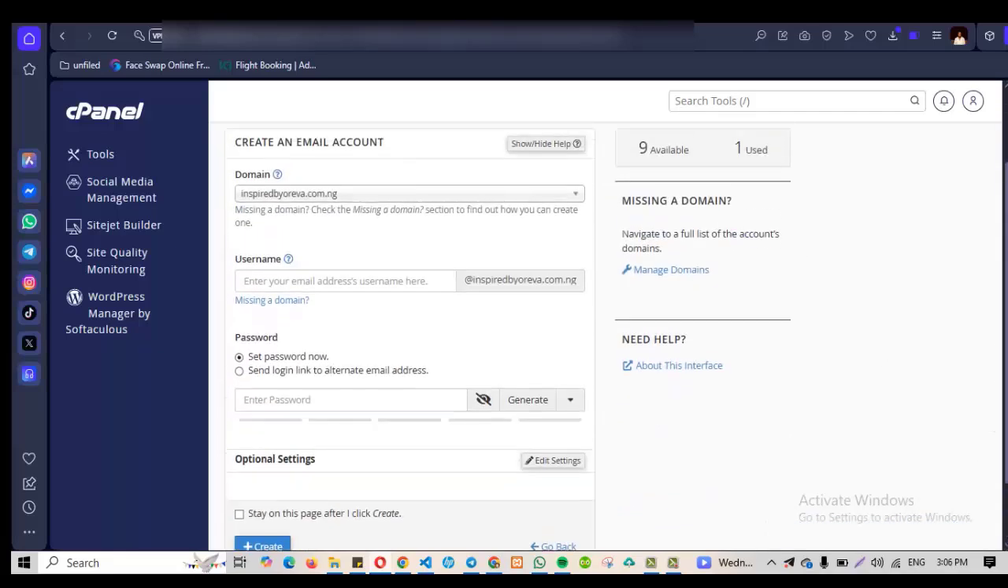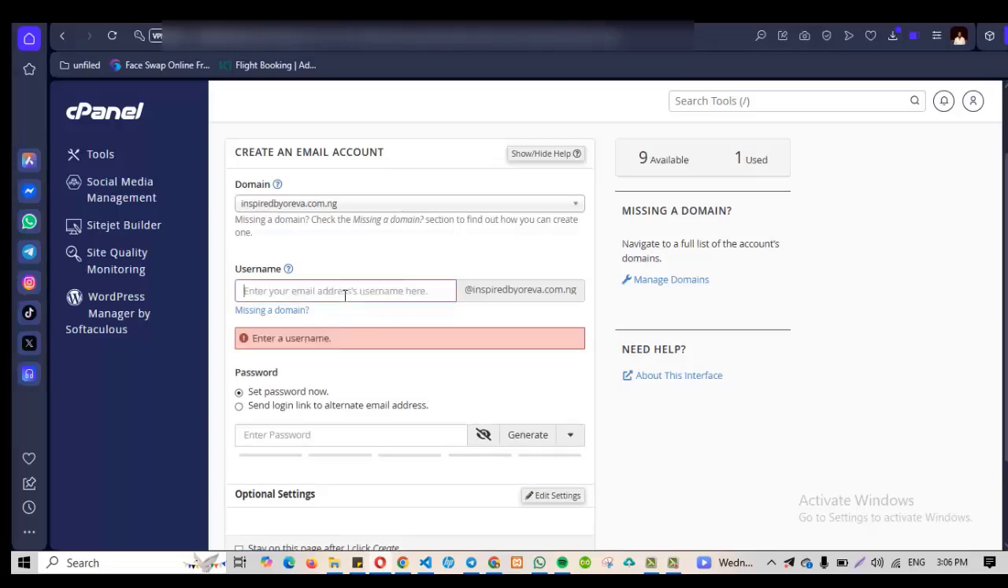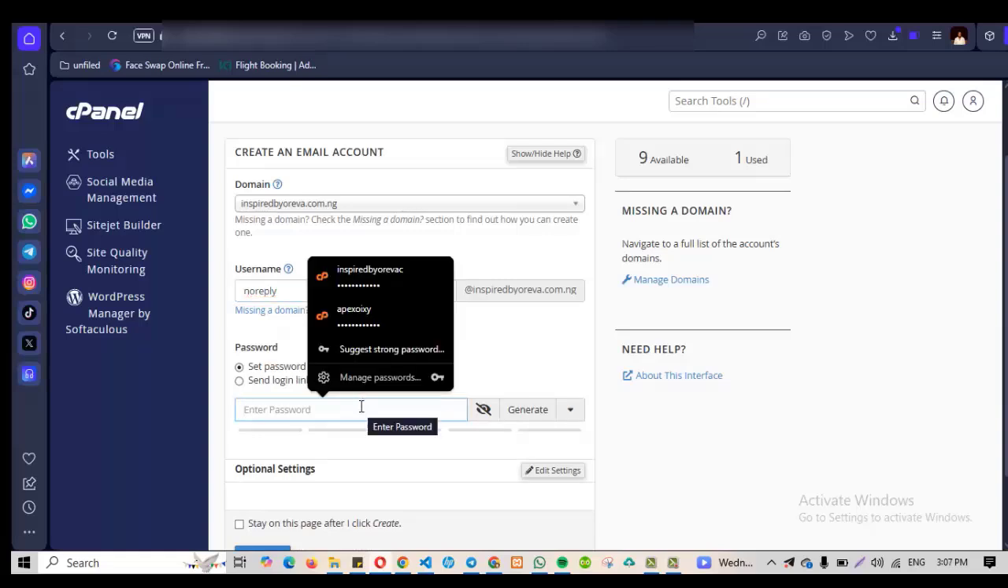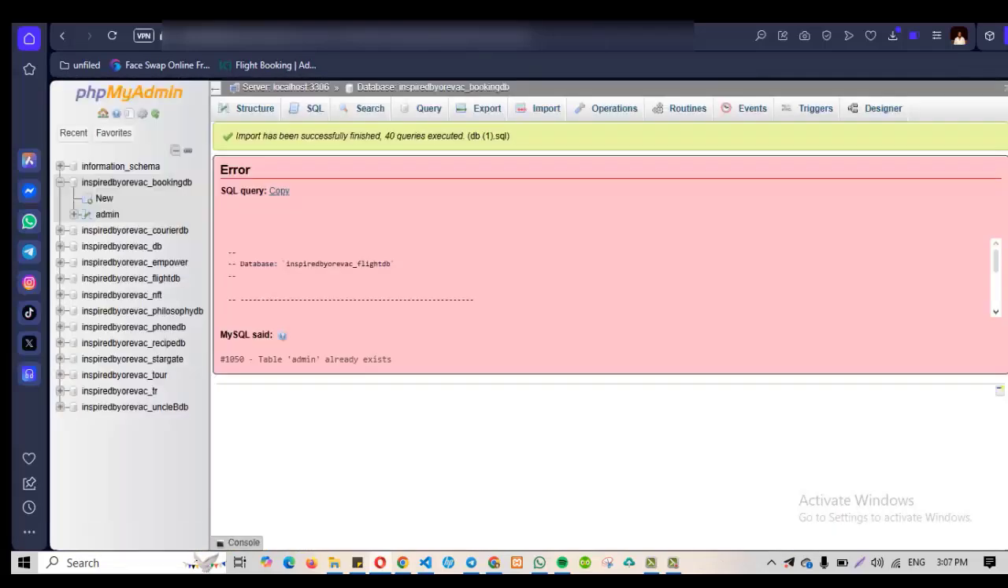I'll click on create, then move to this section. You can either use support, info or no reply, whichever one you prefer. After that, you create a password for yourself, or you just generate a password. Then you click on create, and your email has been created successfully.